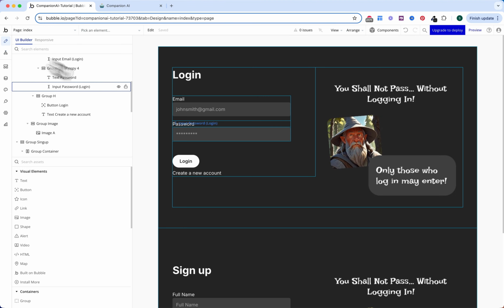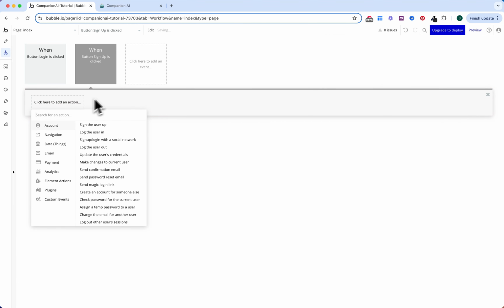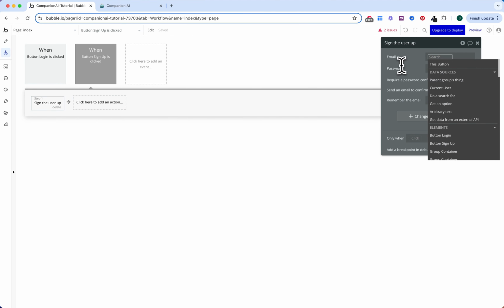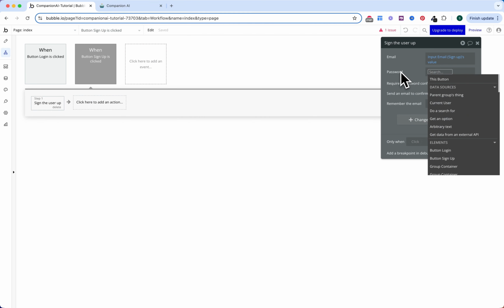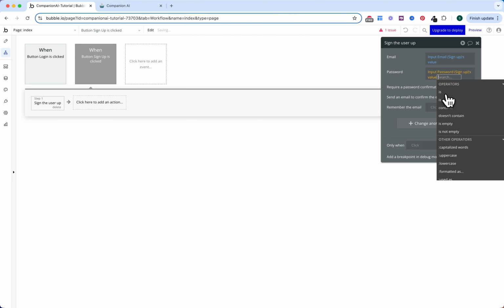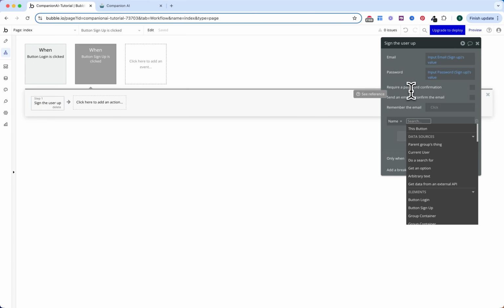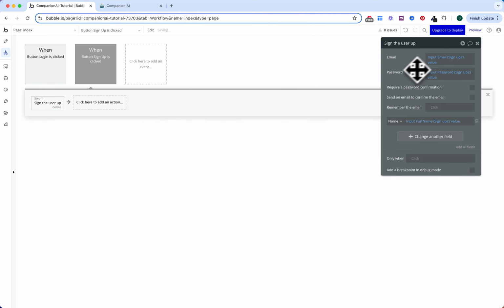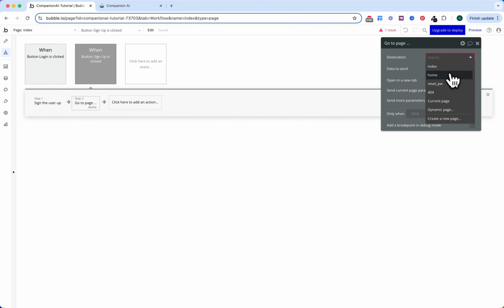Now let's build the workflow for the sign up. So we'll use the action sign the user up. We'll give it the input of the sign up, email, and the password of the sign up. Now I'll change another field. I'll go to the name and give it the full name input. Great. Here we need to navigate the user to the home page.